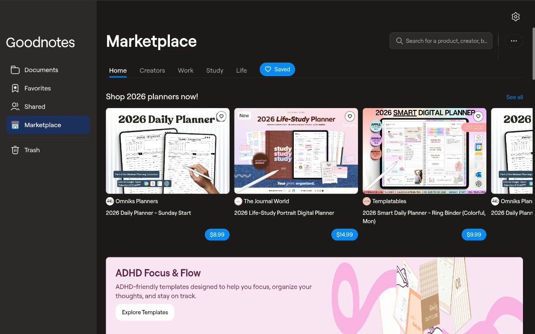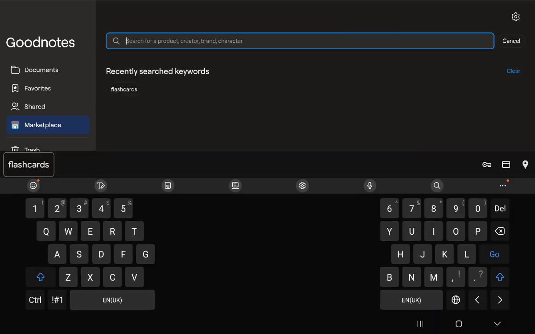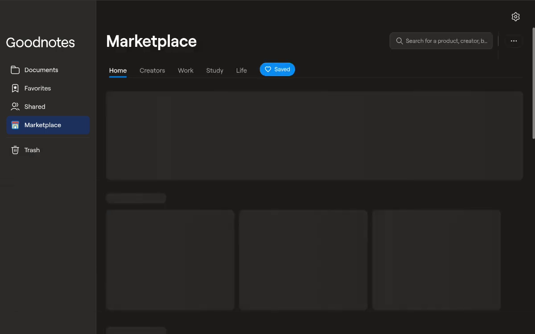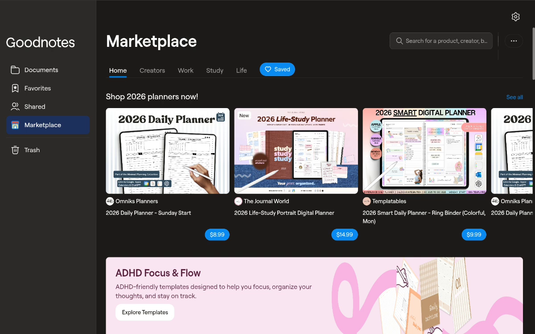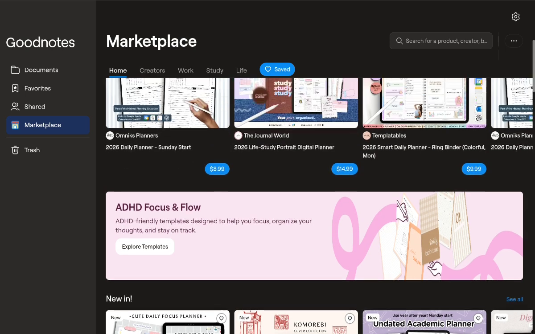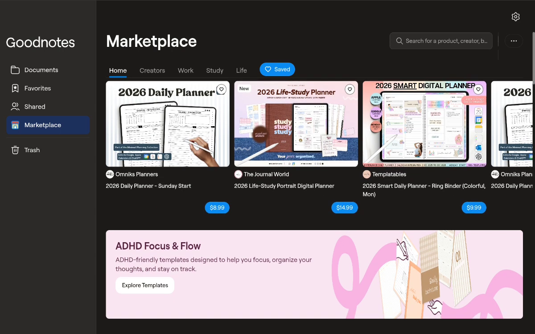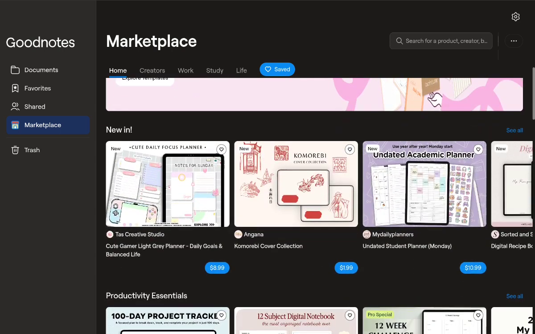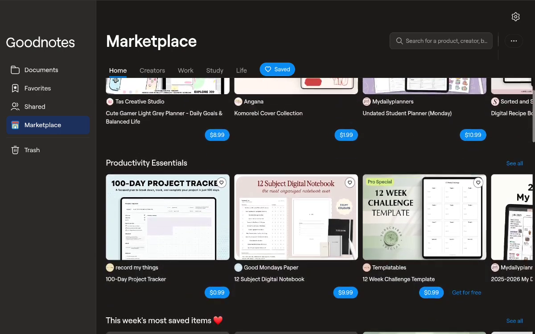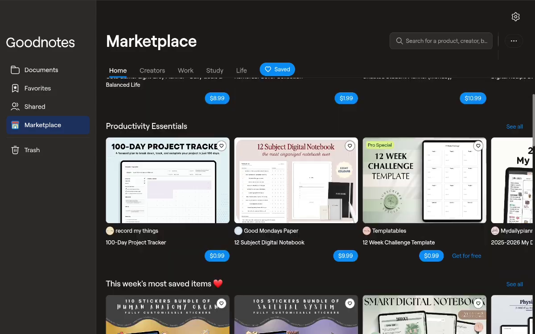You can click on the search for products like this. You can type in whatever you need, or you can even search for it by categories like home, creators, work, study, and life. Once you find the template you want to use, you're going to check their price. As you can see here, this one costs $8 and this one costs $15, etc. So make sure to choose the one that is more suitable for you.